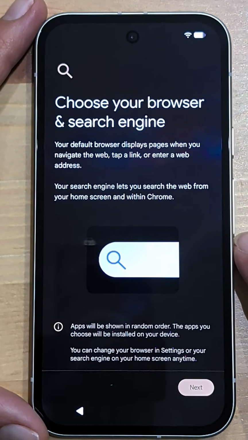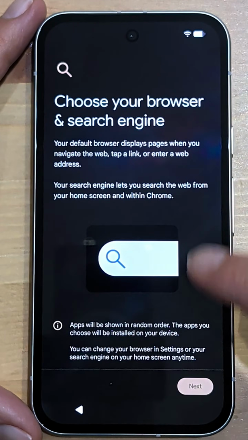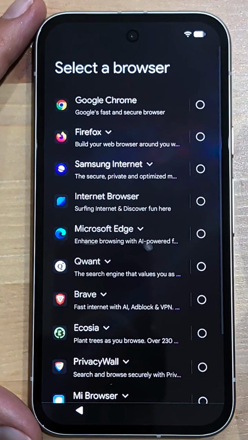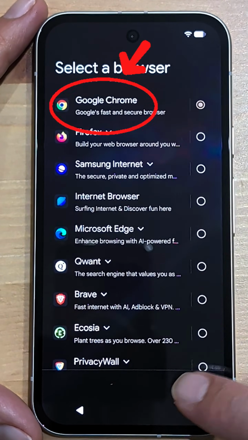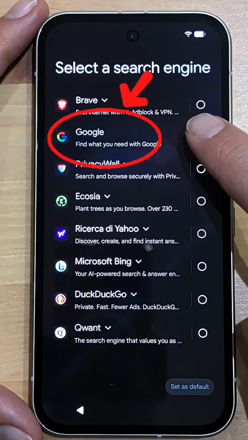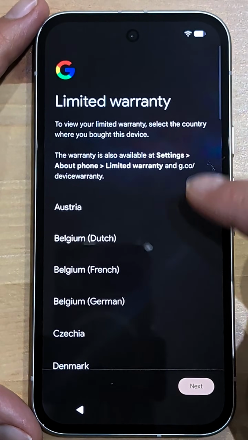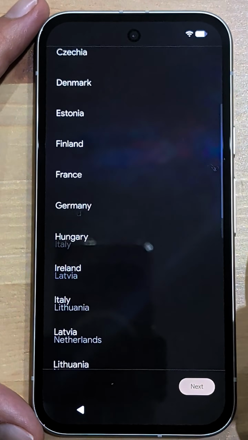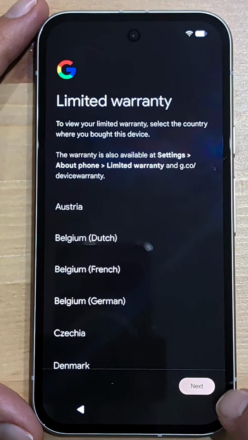Here we go. Now it asks us to choose the browser and the search engine. This is a choice that for a few years now Google has been required to offer when setting up a new smartphone. Of course, we will select Google Chrome as our preferred browser and Google as the default search engine, and we will set it as the default. Here is the limited warranty. So for each language, we'll find the limited warranty for the smartphone, which in this case doesn't concern us. Let's move on.